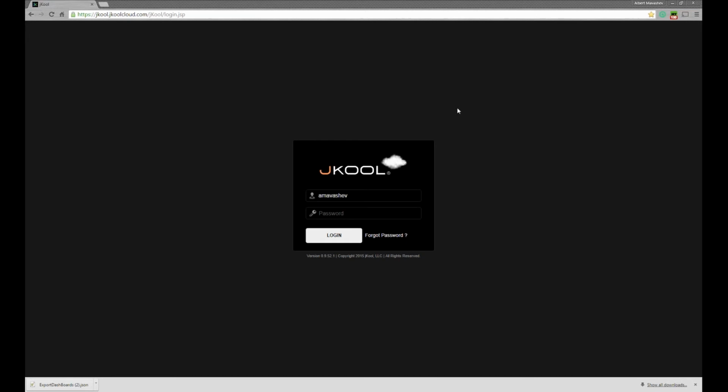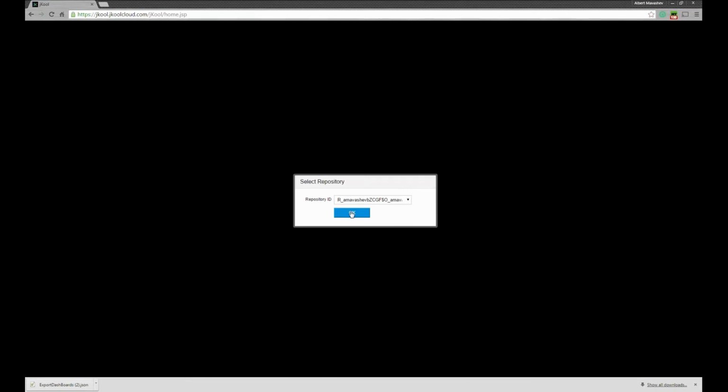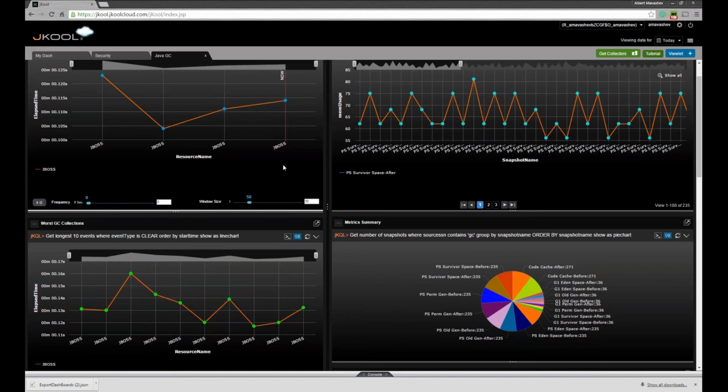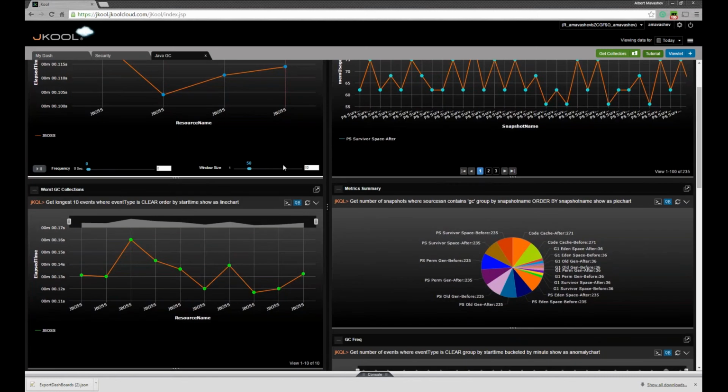Let me start by logging into my account. I actually have several JVMs configured with the garbage collection tracker. Now what I want to bring your attention to is, across all of my JVMs, what are the worst collections.